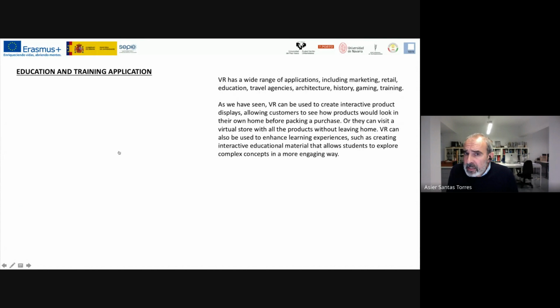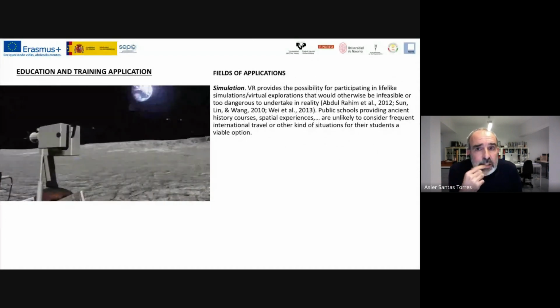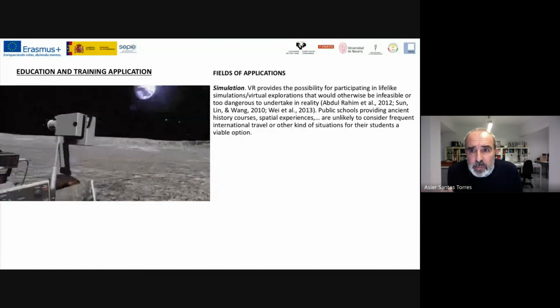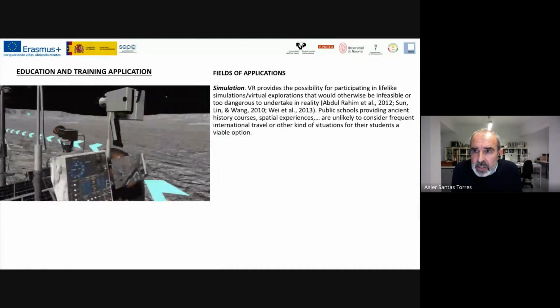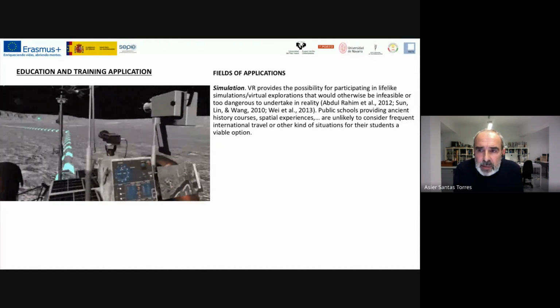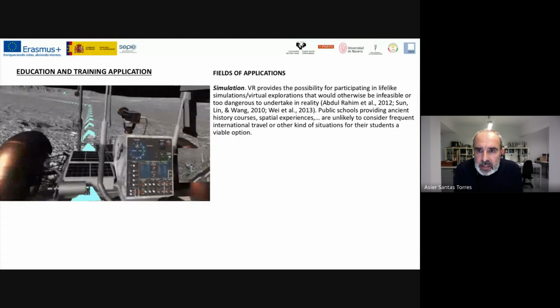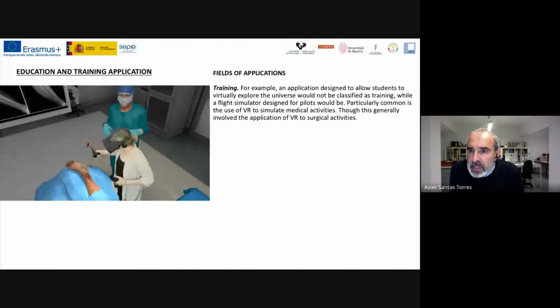Virtual reality has a wide range of applications. In education, we can see several fields of application. In simulation, for example, virtual reality provides the possibility of participating in lifelike simulations, virtual explorations that would otherwise be infeasible or too dangerous to undertake in reality. And public schools can provide ancient history courses, special experiences, etc.